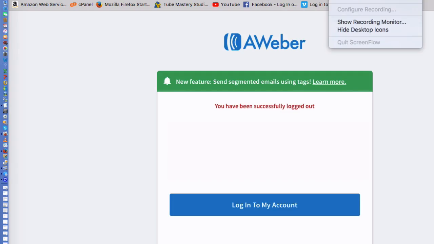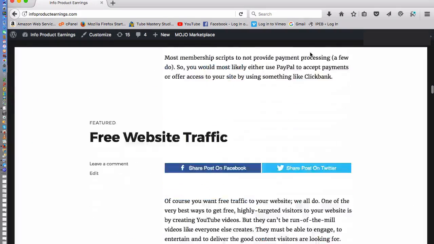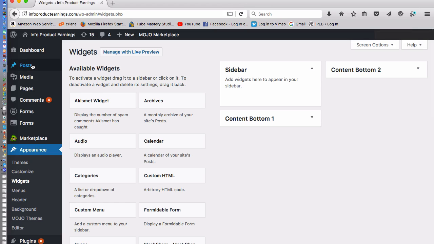Now we need to put it onto our blog. Okay, so I am at one of my blogs, and in this blog, this is what I'll use. We'll put an opt-in form in here. You can see I've got a bunch of posts and things in there. We're going to put an opt-in form in the sidebar of this blog, and so I'm going to come down to where it says widgets right there. Widgets are just things that add different functions to your blog.